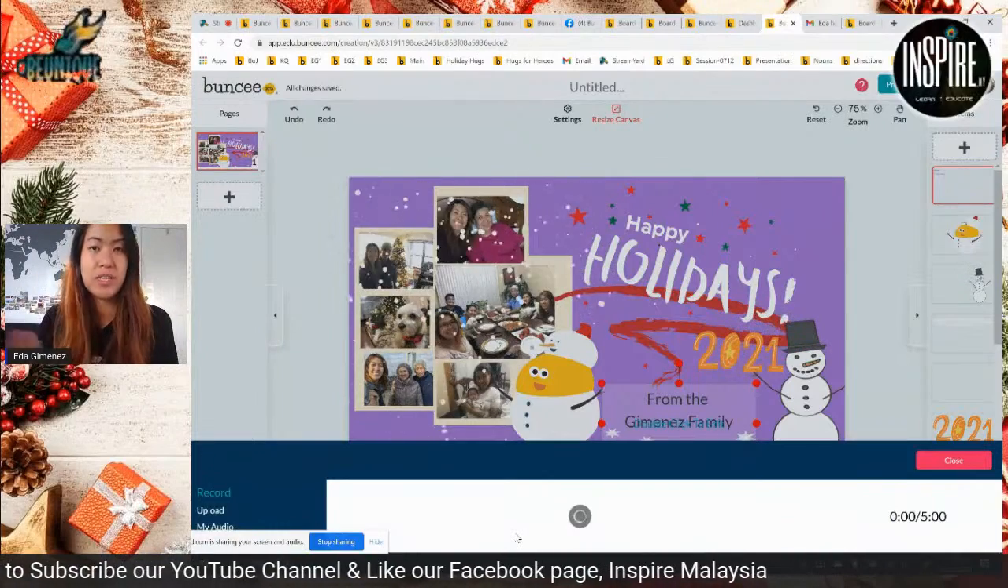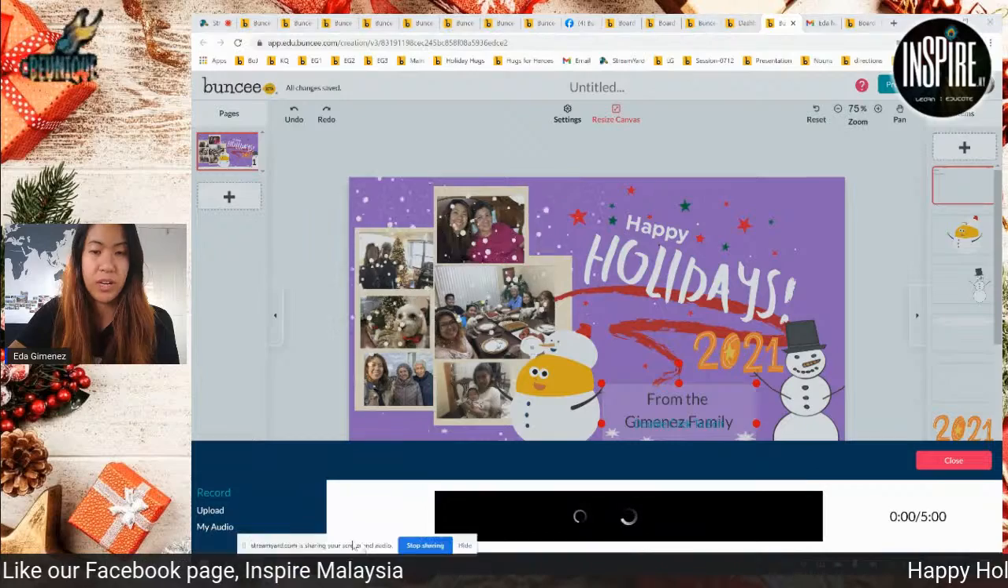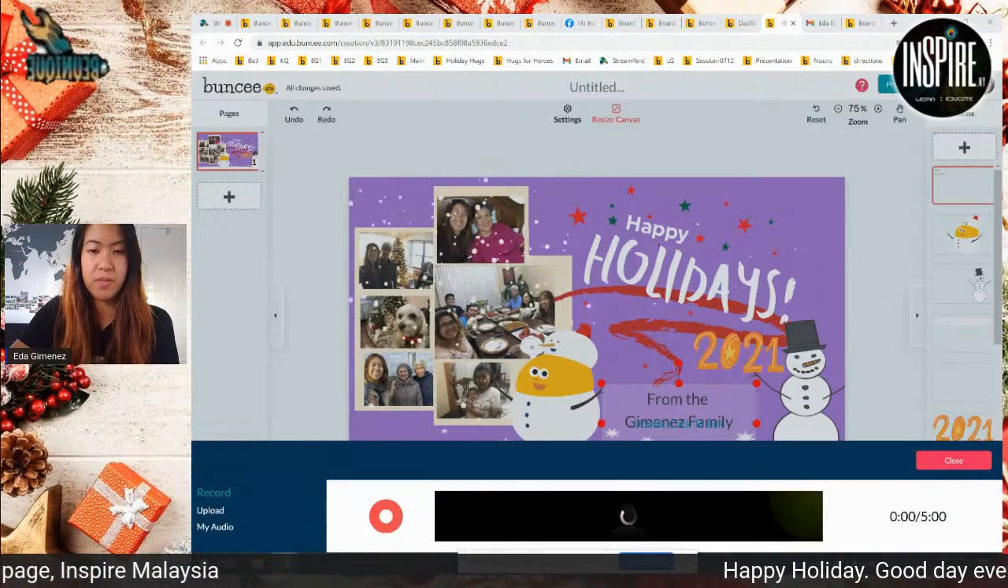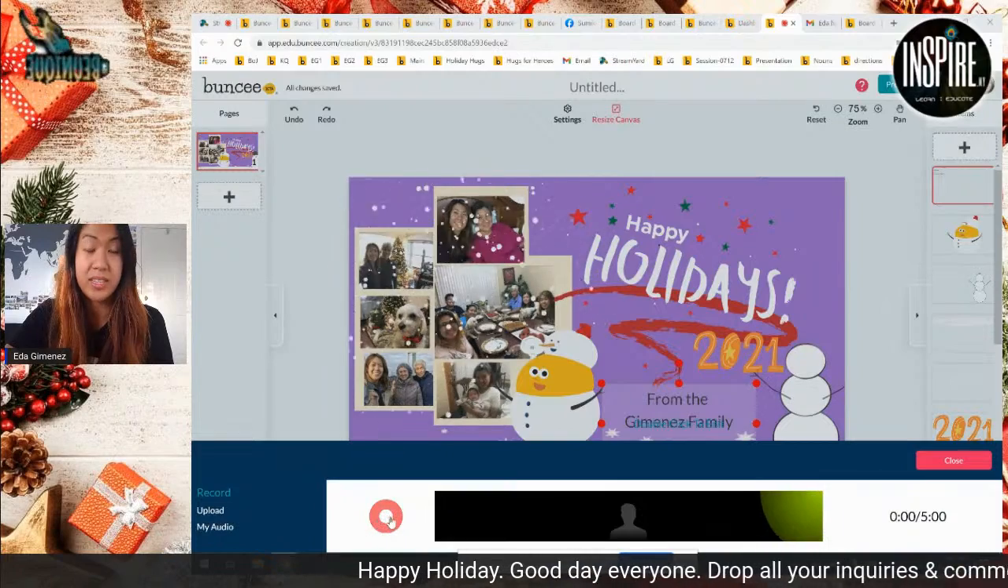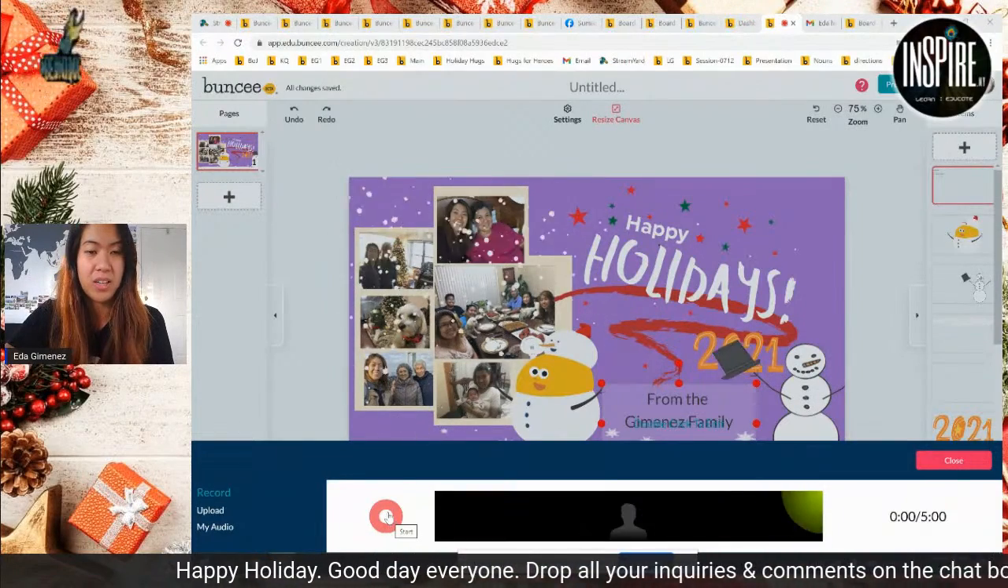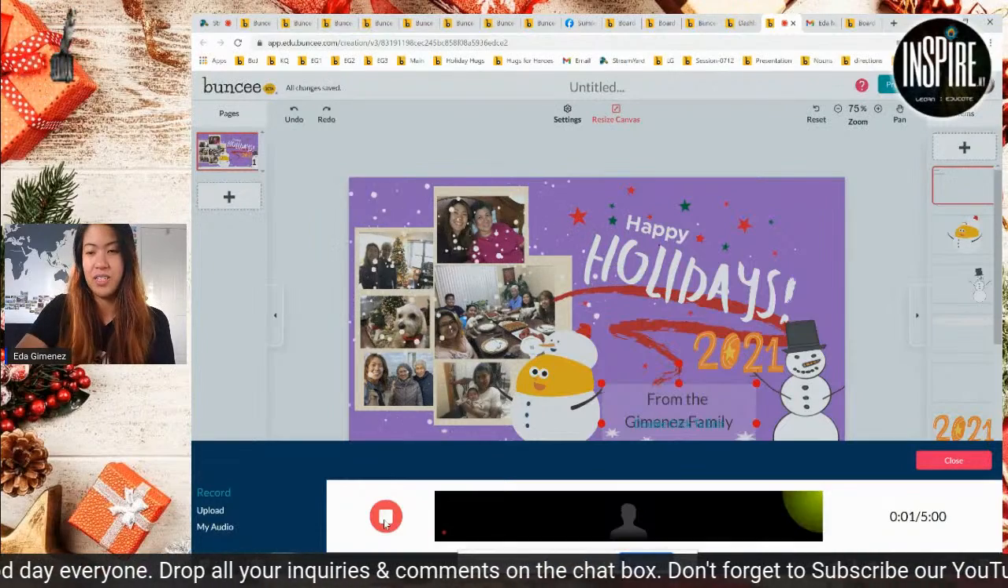Since I am sharing my screen, this might take a little bit since I'm already sharing my computer audio. So let's see if it works. Okay, perfect, the share screen works. So you'll notice right over here that I can actually record my own audio. I'm going to go ahead and press record, and then you'll see the timer right over here.